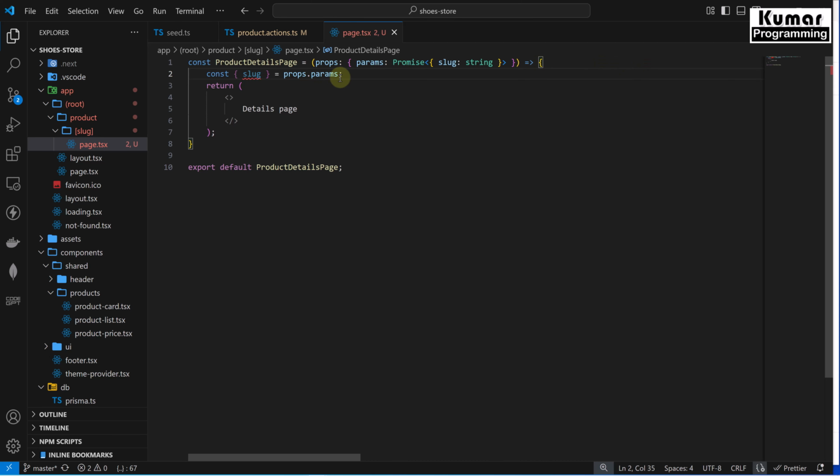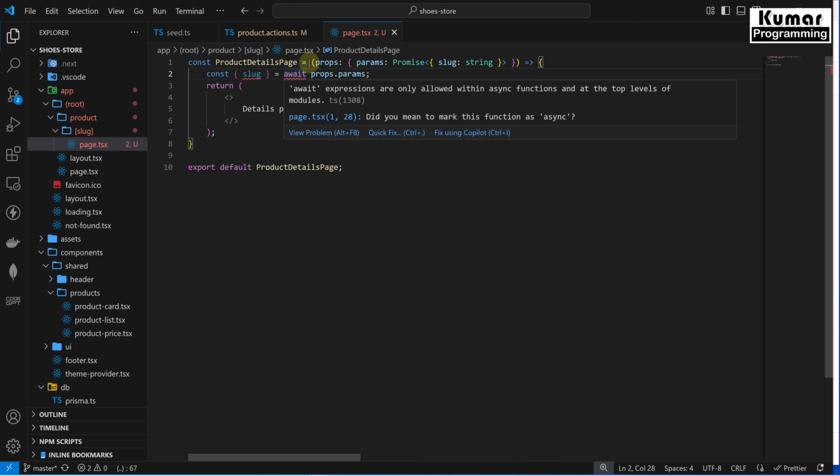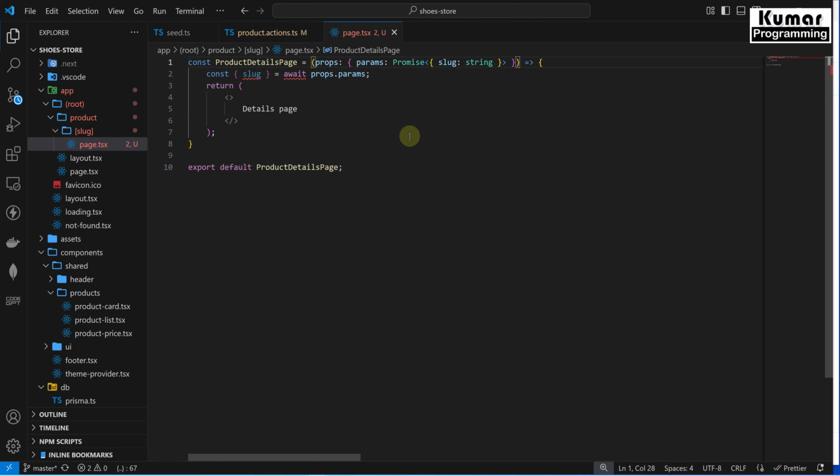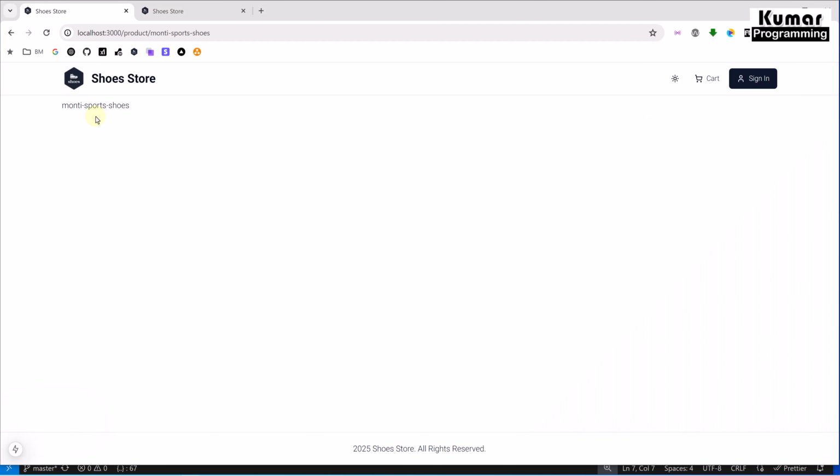Since this props.params, if you see here, is a promise, we are going to use await. Since we are using await, we have to make this function async. And now we can access this slug. Let's save it and see our application. Yeah, we are able to see our slug over here.